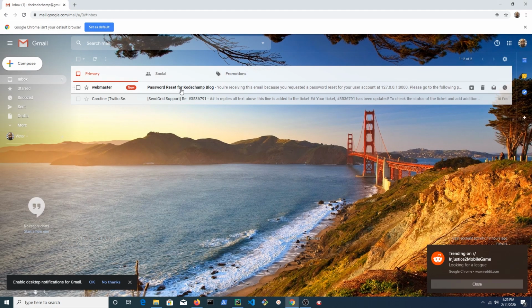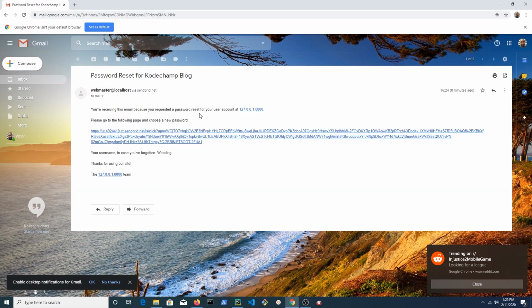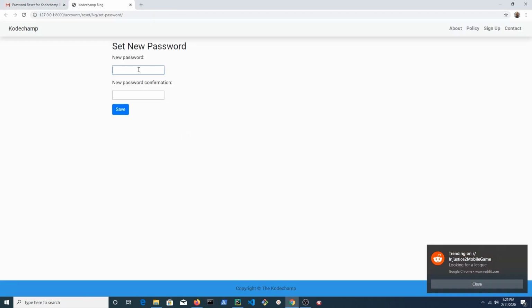Here is my email inbox. I have a password reset email from the CodeChamp blog. It contains a link that when clicked will take me to a password reset form. Enter a new password and click save. You then receive confirmation that the password has been changed.